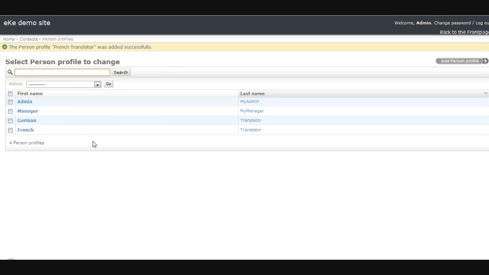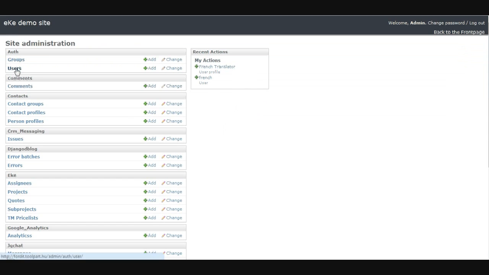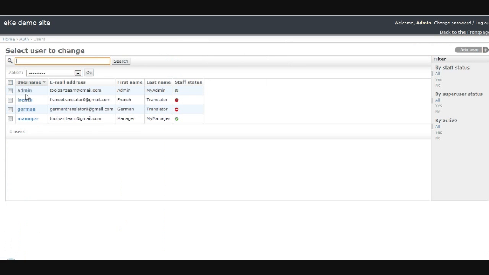You can see that the newly created profile was added to the list. Let's see the usernames list as well. Click the Home and then the Users button. You can find a new username in the list. There are a lot of more possibilities to store information about users, but those will be discussed in further tutorials.